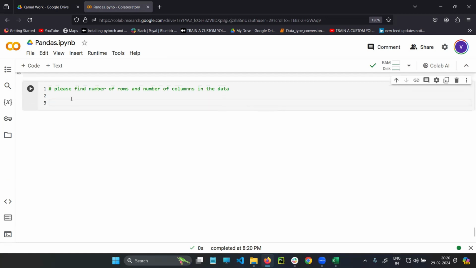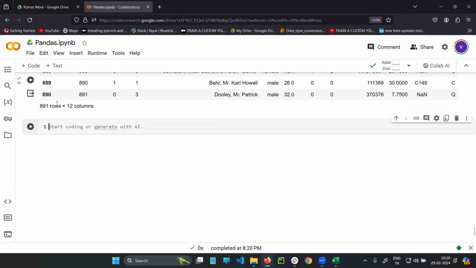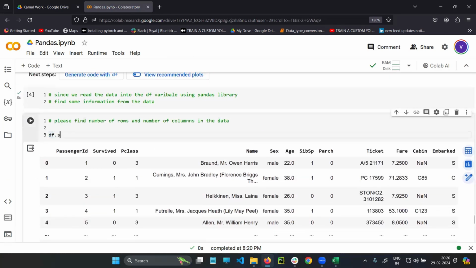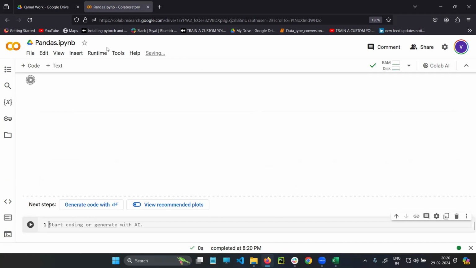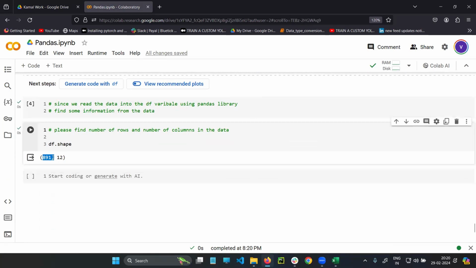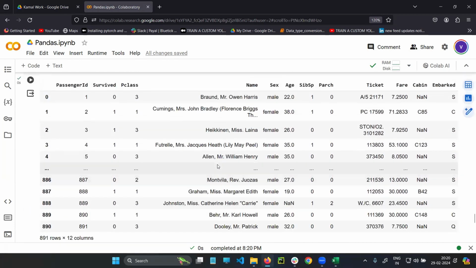So how to find out? Very simple. df is the variable where I am having all the data. df.shape. What is the meaning of shape? Shape will tell you how many rows are there and how many columns are there. That is the purpose of shape.